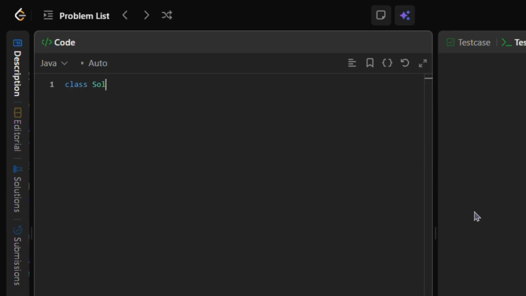We begin by defining the solution class. This is the container for our method. Then we declare the search matrix method. It receives a two-dimensional matrix and the target value we want to locate.